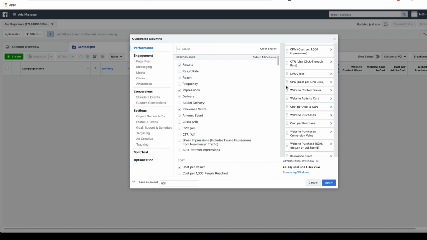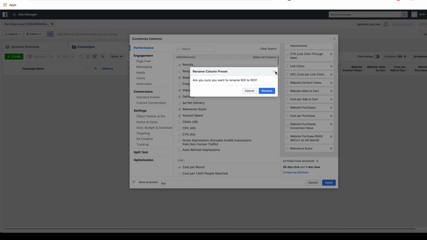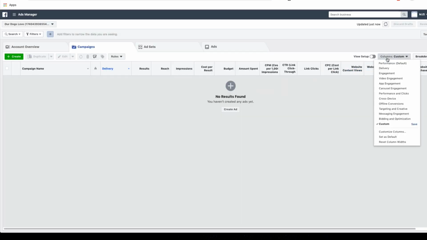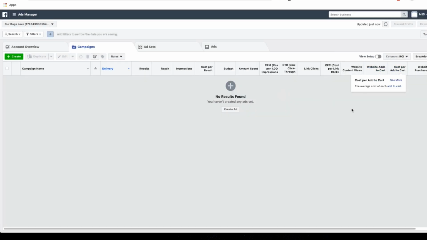But here's the hack though. Here's the hack that can speed up everything for you. Once you have everything set up the way you like it, go ahead and give it a name and save as preset. And then just go ahead and apply. And what you can also do is, so I have this saved already, so I can just go ahead and rename it or override it. And I can actually set this as default as well. So next time when I come in, this reporting will be my default.